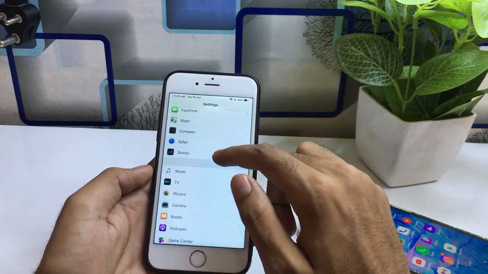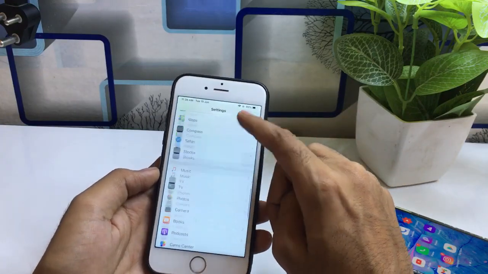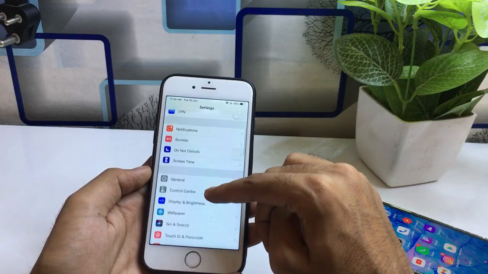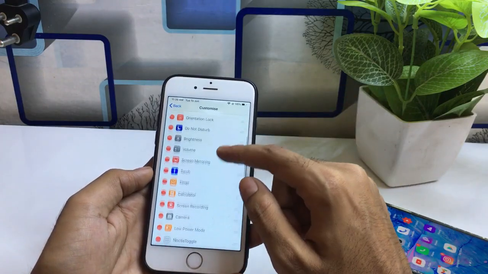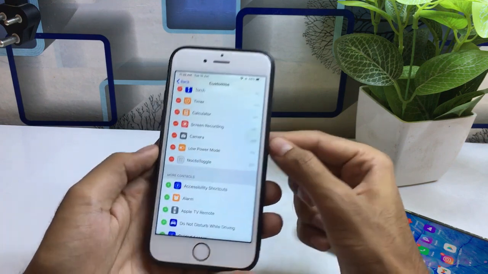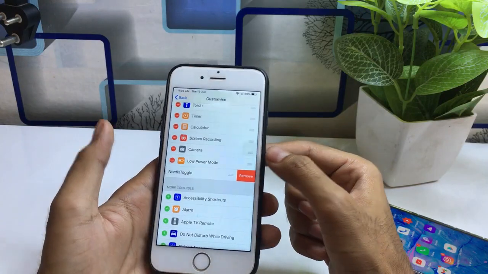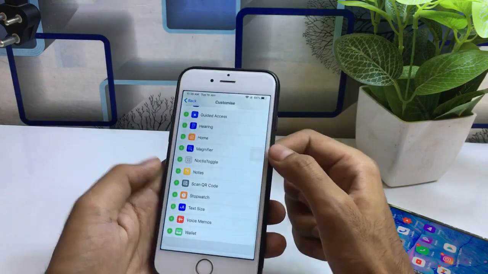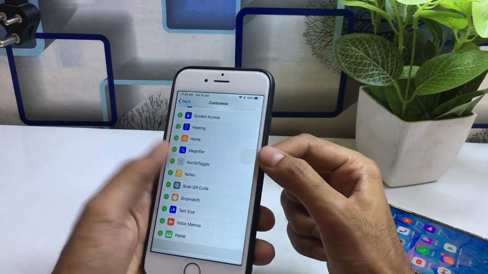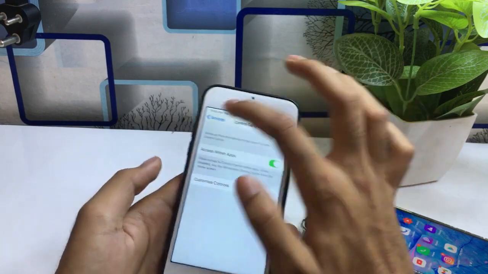For example, we want to add these settings to your control bar. So you have to find Control Center on your device. Click on Control Center, click on Customize Controls, and now you have to add these tweaks. You can see I have already added this Noctis toggle on my control bar. Firstly I will remove this, and then I will add it again. You can see this is the Noctis toggle. Tap on it, and it will be added successfully to my control panel.